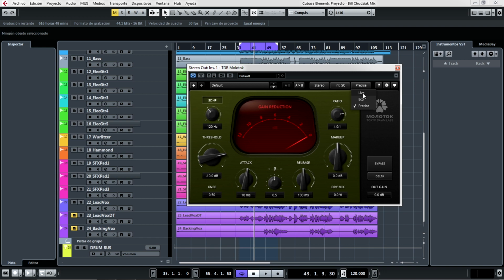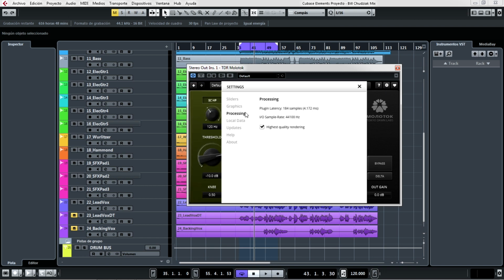Live serves well for recording and tracking live, and eco is just to save some CPU power. Precise will consume a little bit more CPU power, but it will be higher fidelity. Another thing I recommend is, in this button where it says processing, always check this box right here where it says highest quality rendering.